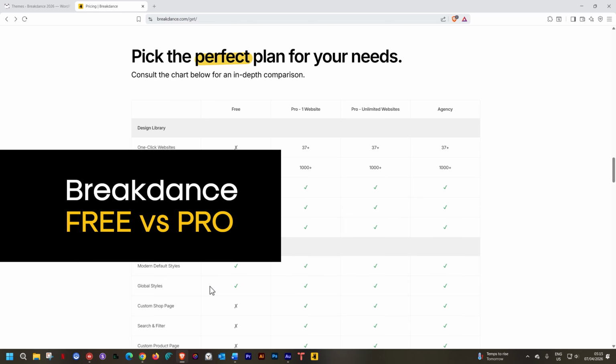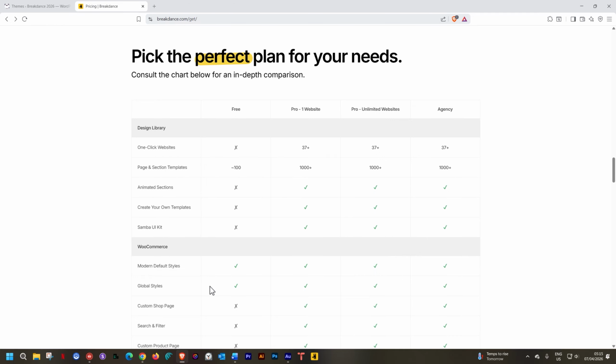There's always the question, do I use the free version or do I use the pro version? How far away can I get by only sticking to the free version?